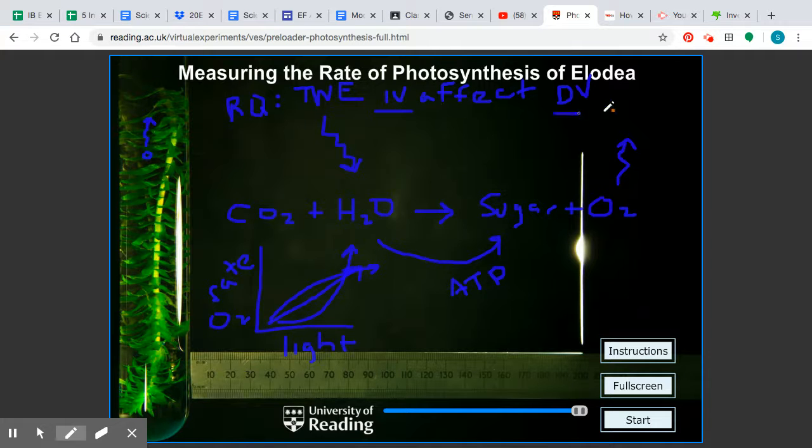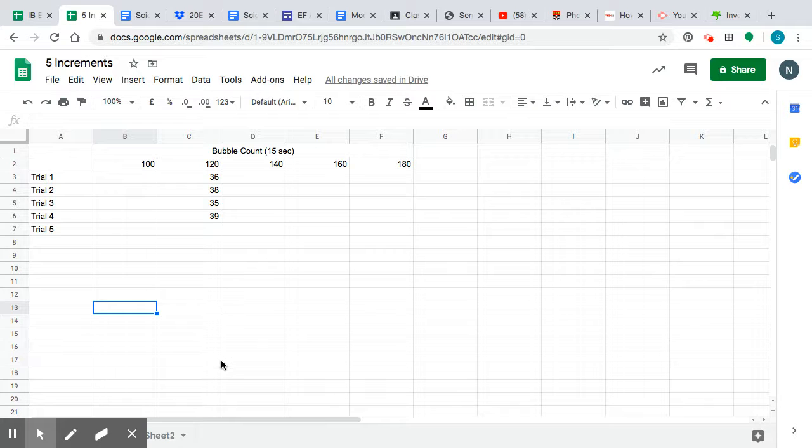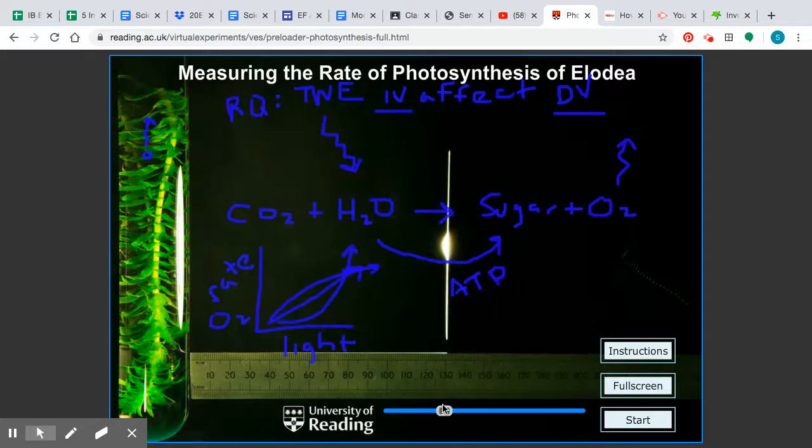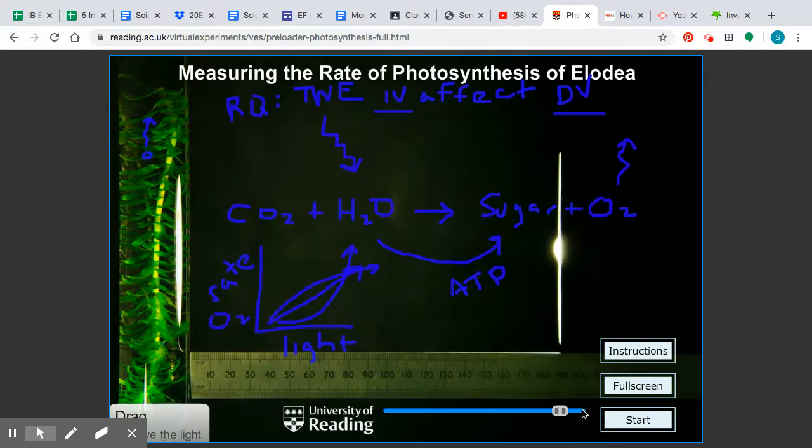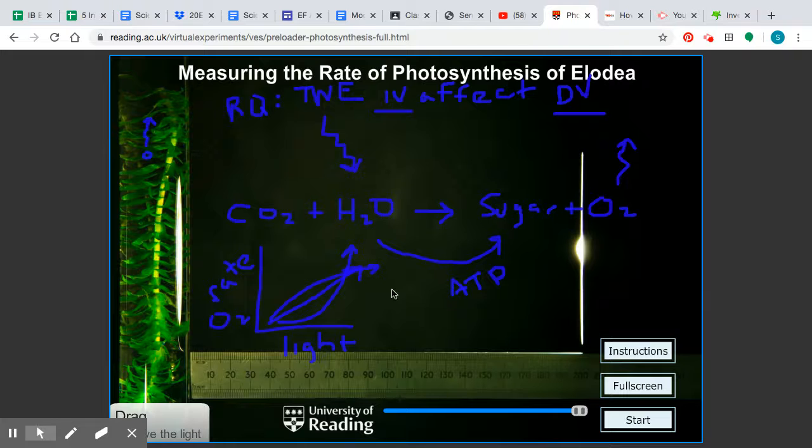Okay, so that's the simulation we're going to be using. The other thing we're going to be using in this first part of the activity is just a simple Google Doc. I have my IVs, remember 5 increments. Our independent variable is light intensity. If we go back to this diagram, we can set our light intensity to 100 centimeters from the plant, all the way to 200 if we wish. So we have this range that we can create.